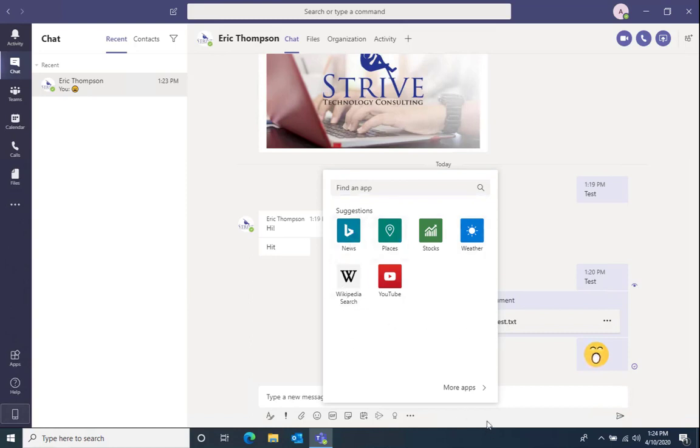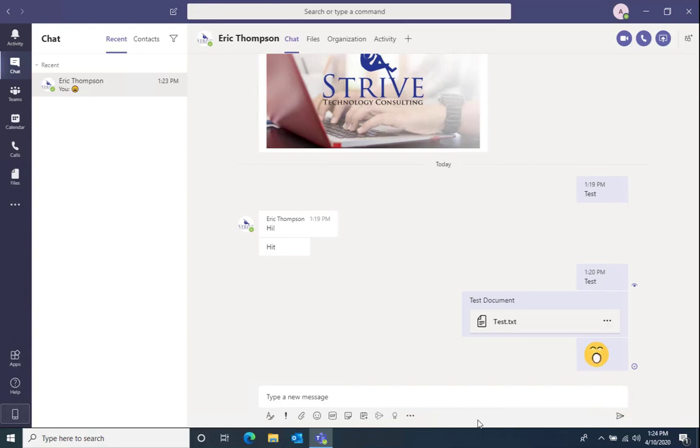That is the end of the generic chat function. Please visit our next videos to learn more about how to make a video, audio, and screen sharing chat.